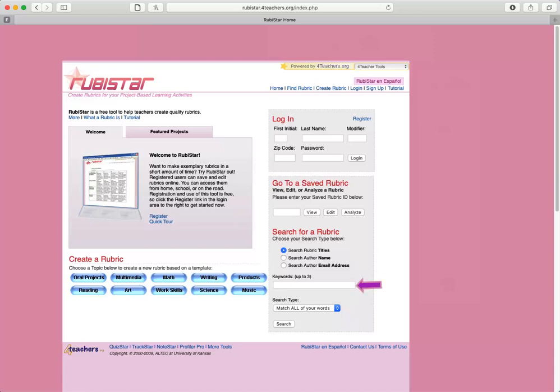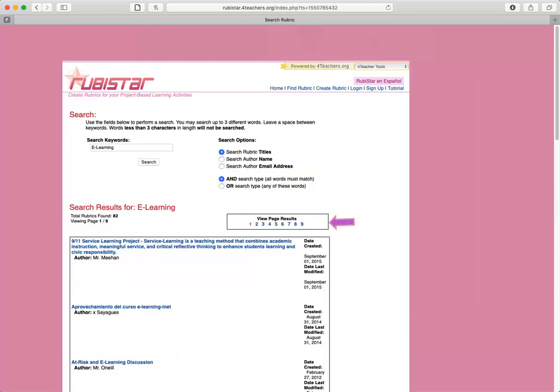I can type in up to 3 keywords. I would use this tool if I wanted to browse what other people have created. So let's search for a rubric that is related to instructional design and technology. And I'll go ahead and type in e-learning. The results have returned 9 pages of rubrics. And depending on my needs, I would browse these returns and select some options to review.